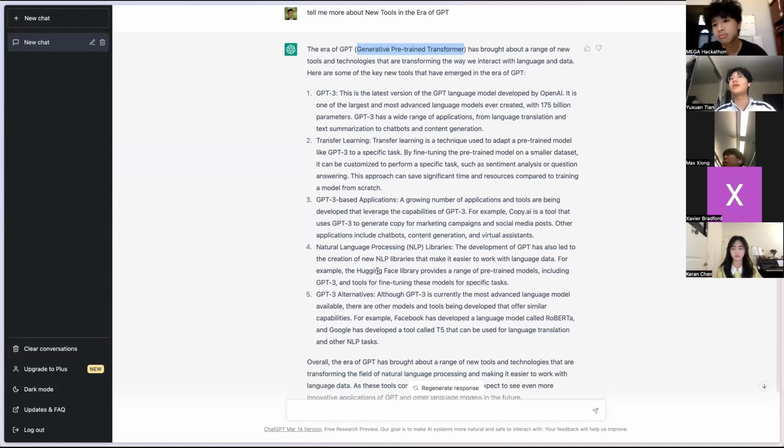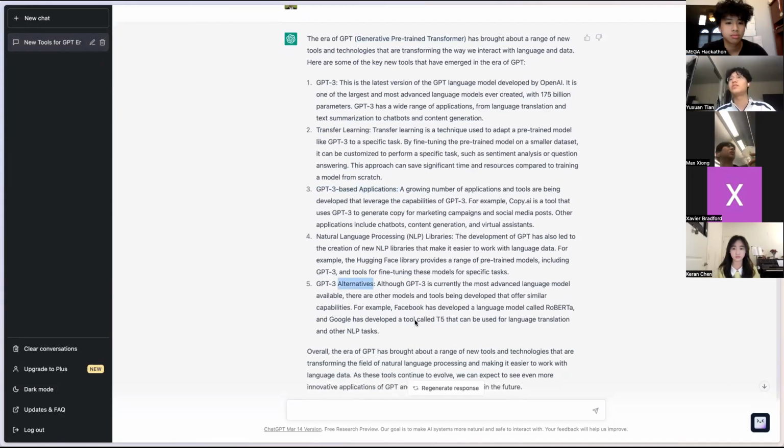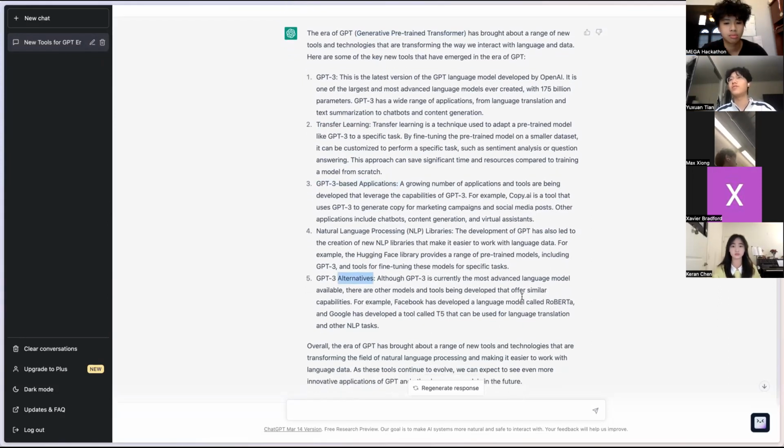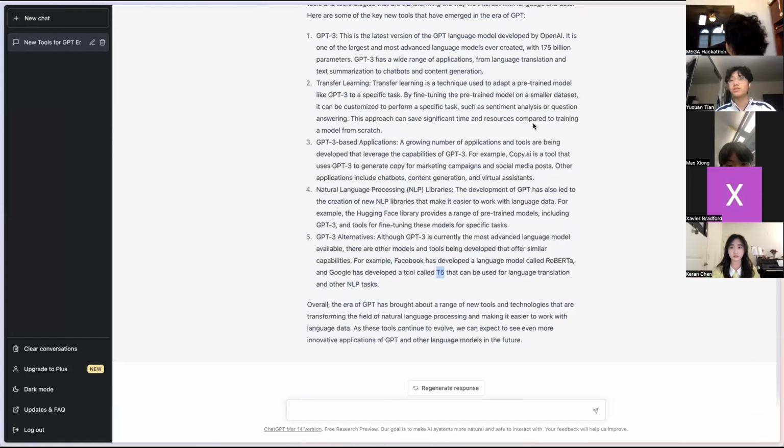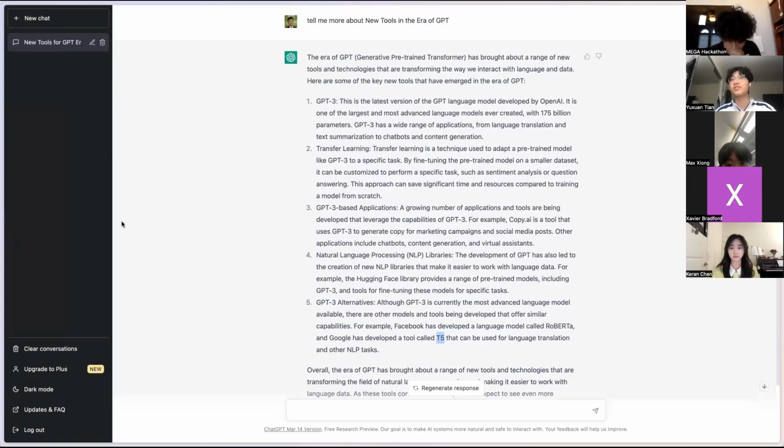This is telling us more information, like transfer learning, GPT-3 based applications, and alternatives. It understands that Facebook has similar models and Google has T5, but this is also not up to date. I think the training data ends about 5 months later than GPT-3, which is about 1 year ago. So all the information here is still not up to date.